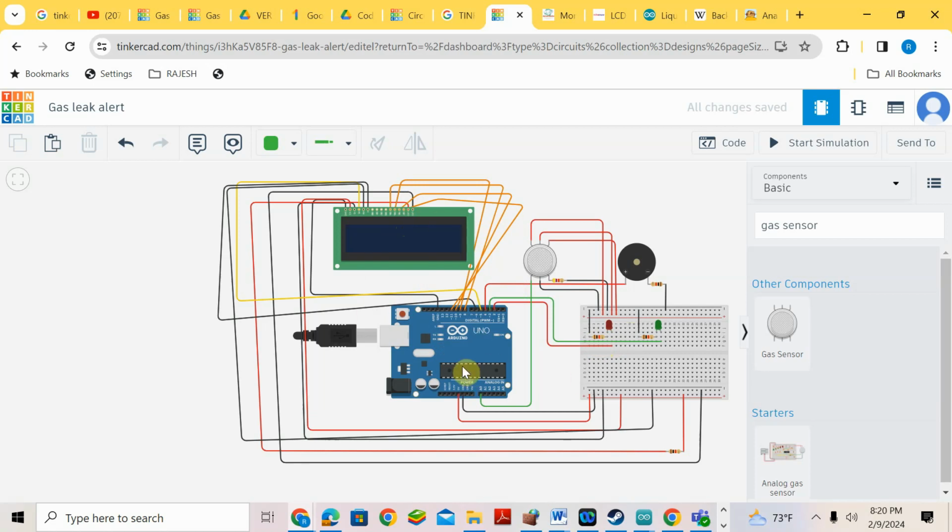How we give the connection: the buzzer has two pins. One is the plus pin, and there I connected digital pin 4, D4. The negative is connected to ground through a resistor.